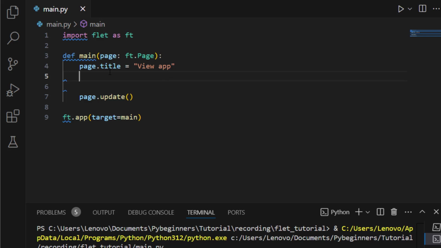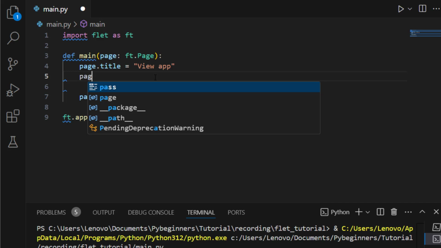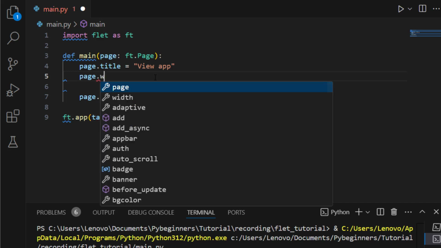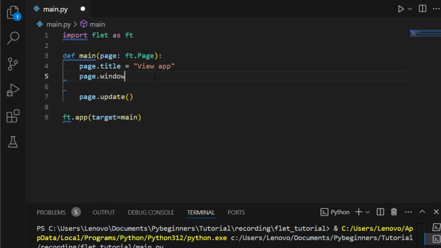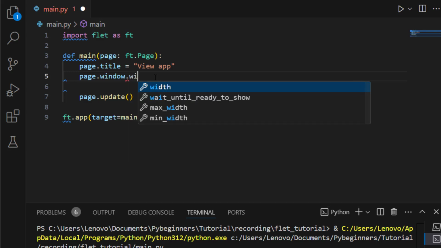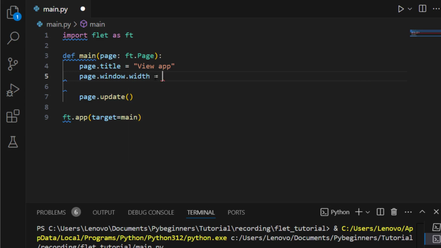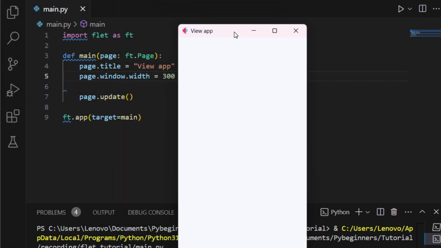Then apart from giving a page title, we can also change the width and the height of a page. For example, for that we can do something like this: page.window, we need to call it window.width. The width will be equal, then here we can give any size that we wish. For example, let me give 300. Save. Now if I run this, let me see. As you can see, now the width is starting like this.